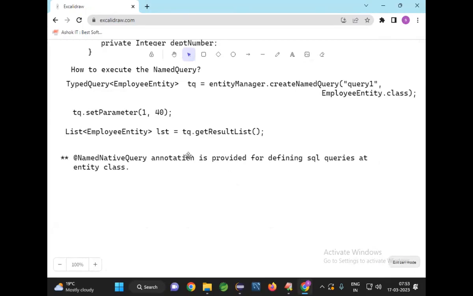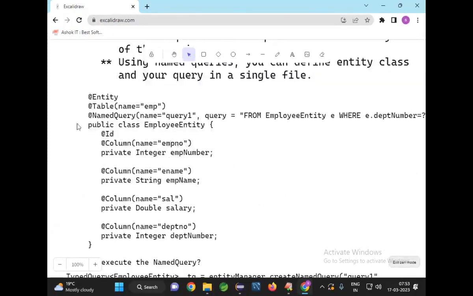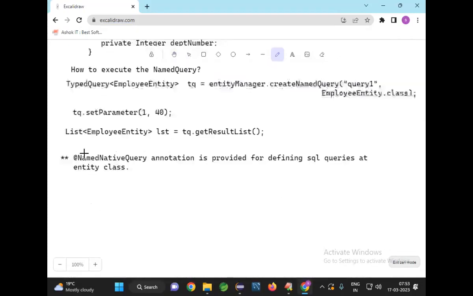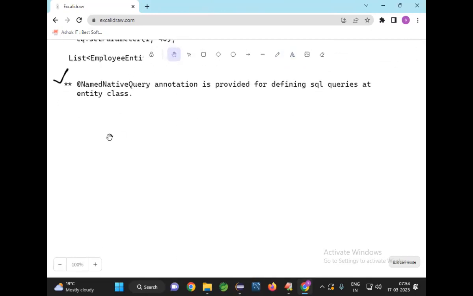What we discussed in the last session: one is @NamedQuery. This is one annotation we have seen, and there is one more annotation we have discussed, and that is @NamedNativeQuery. So these are the annotations we discussed in the last class, correct? For creating queries with Java methods also we can construct a query, and that is called the criteria API.